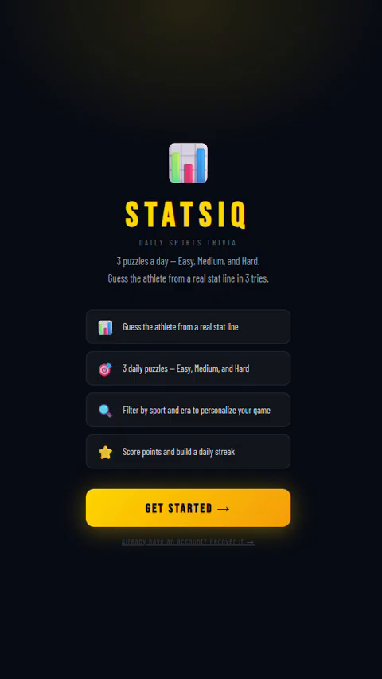I was big into Wordle, and I love the daily aspect of it. So I was like, why not combine the two and have a daily sports trivia app? So that's what we have here. So as you can see, high level, you guess the athlete from a real stat line. You have three puzzles: an easy, medium, and hard, and they're segmented by how well known the answer is.